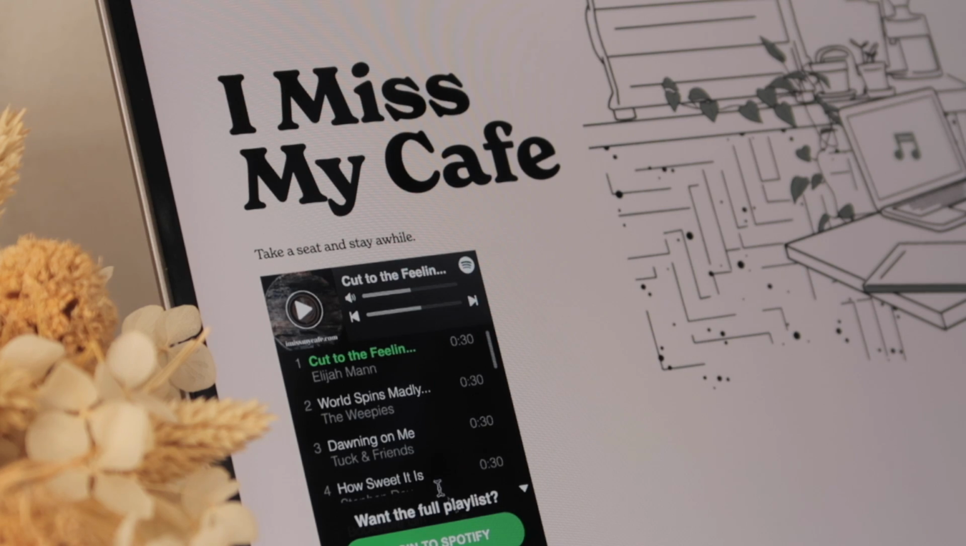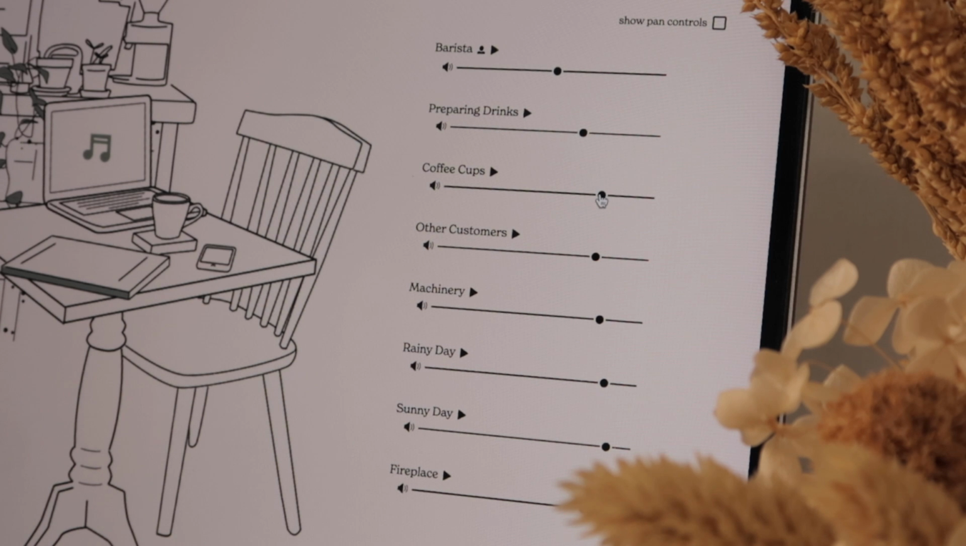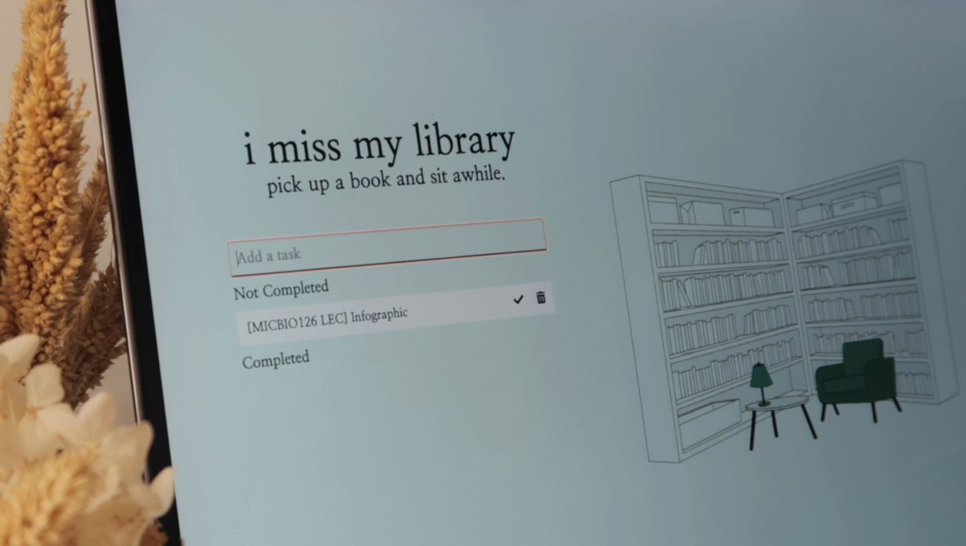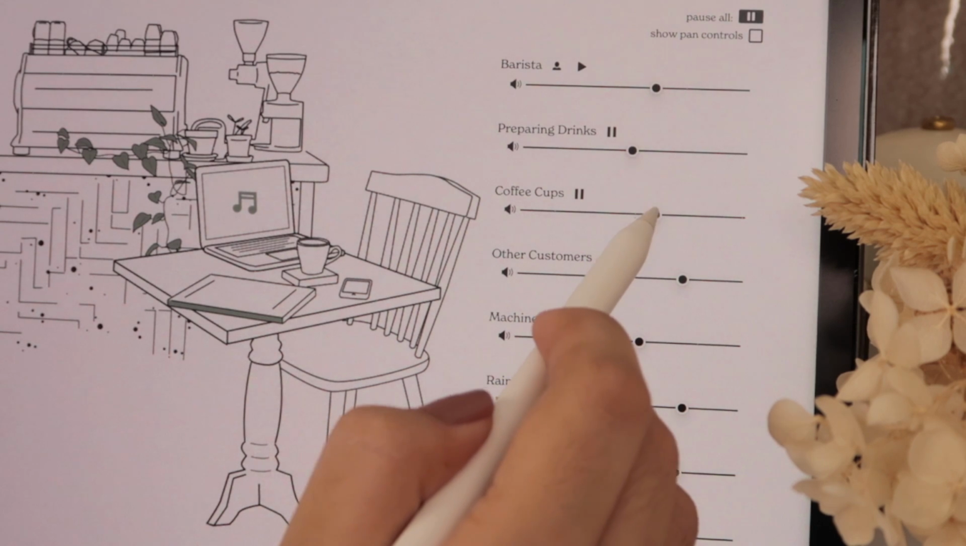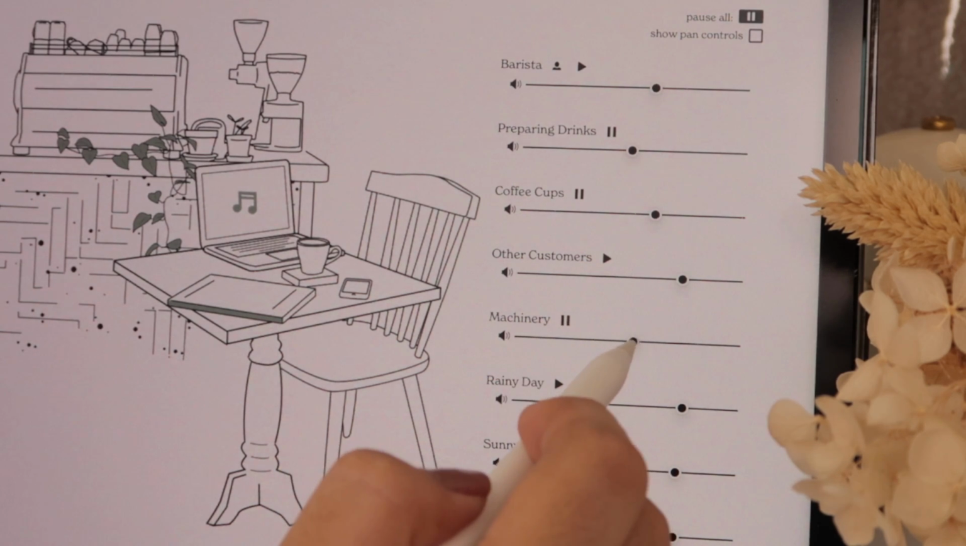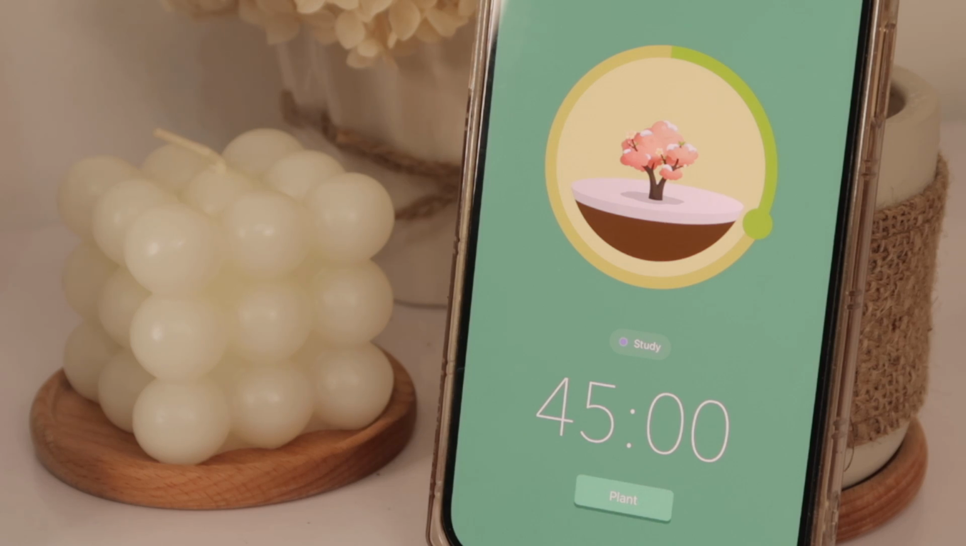For I Miss My Cafe, you have access to a coffee shop playlist and you can even adjust the sound effects to simulate the environment of a coffee shop. With I Miss My Library, you can add your to-do list and, similar to I Miss My Cafe, adjust the sound effects to mimic the ambience of a library. With both of these tools, it may almost feel like things have gone back to normal. So those are all of the apps and websites for exam season.